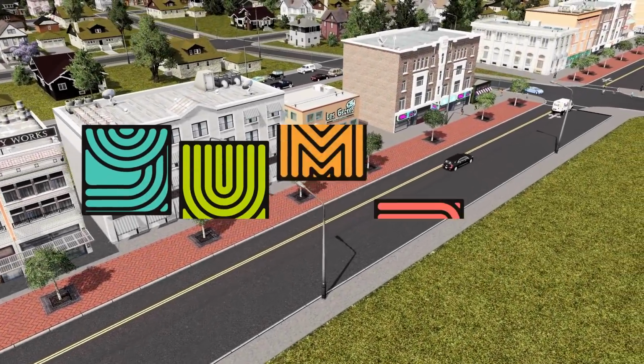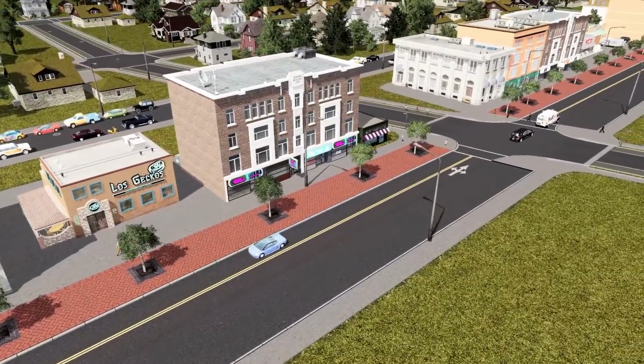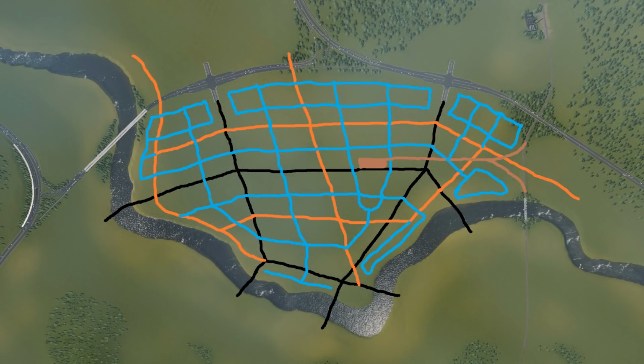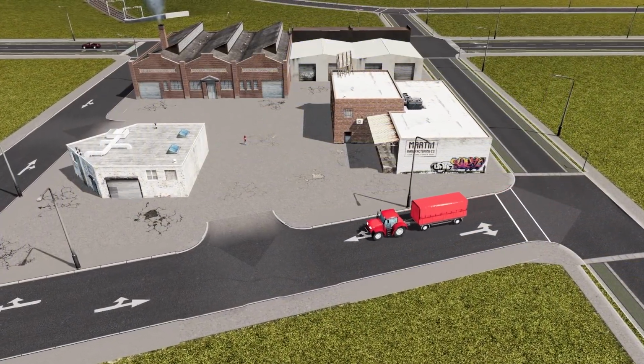Everybody, welcome back. My name is Yumble, and today I'd like to continue the series that I started without knowing I was starting a series. For those of you that have seen the previous video, you know that we made this road layout using some advanced drafting software. If you haven't seen that yet, then feel free to check that out. Good inspiration on how to come up with a layout.